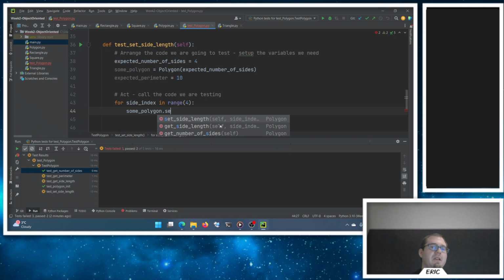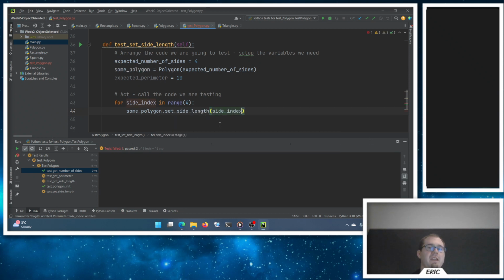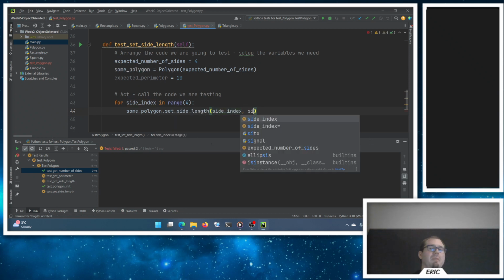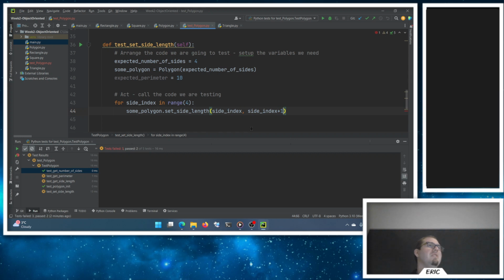I can say my sum polygon.set side length, given the side index, and what value do I want to set it to? I'm going to take the side index plus 1. So this way I don't have a 0 length. I'll have a 1 length and a 2 length and a 3 length. I just wanted to do a loop. You could just have 4 different lines of code here.